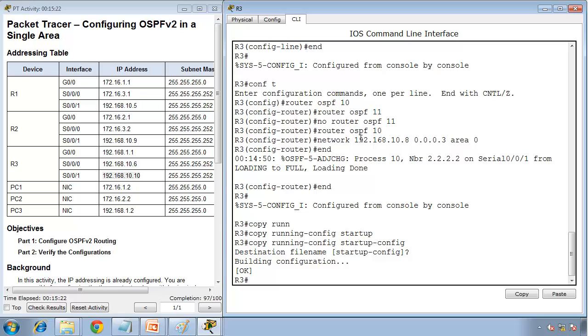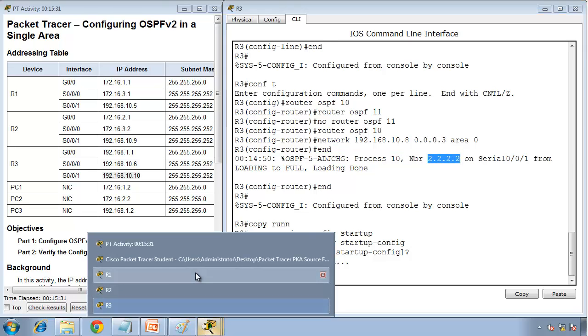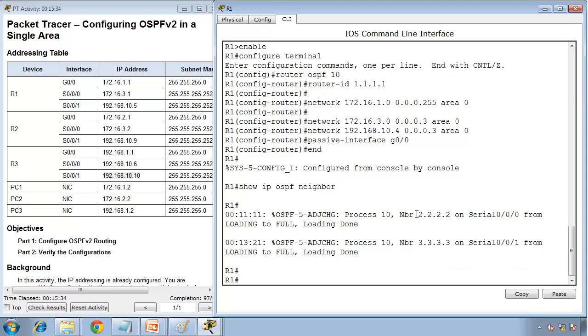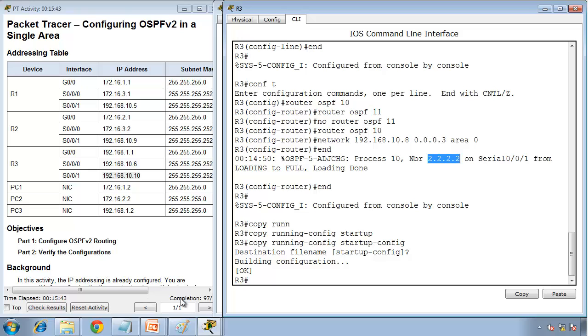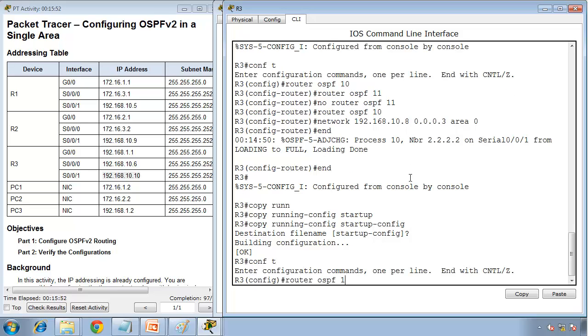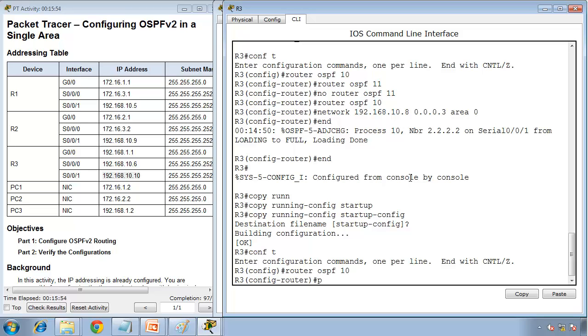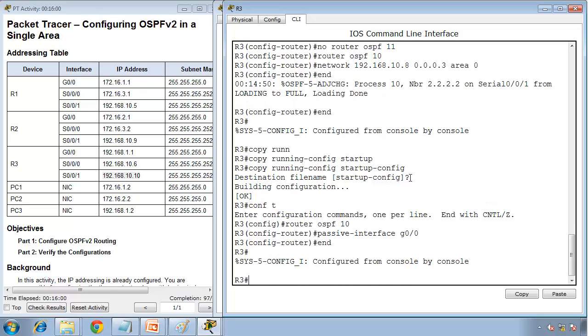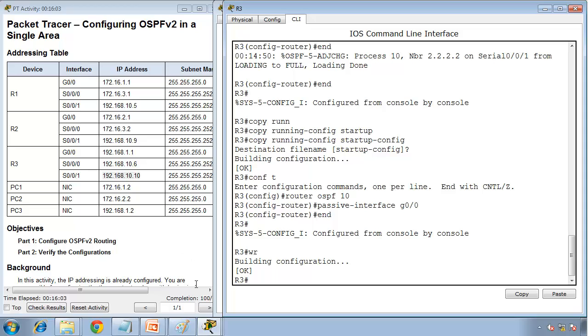Okay. Right away, as soon as I pressed enter, we got a new neighbor there. So if I go to router 1 and check, I've got 2 neighbors, 222 and 333. Now I forgot in router 3, I have to disable the passive interface on my G00. So config T, router OSPF 10, no passive interface G00, and right. Okay, you can see now it's 100 on 100.